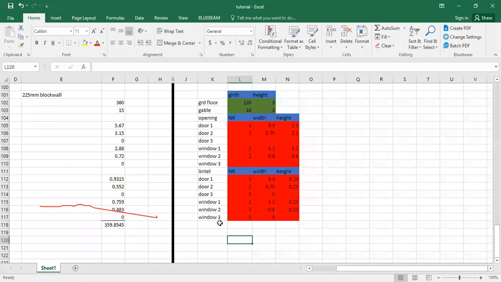Mind you, the wall we are working on here is a 225 mm block wall, so you can always equate this to 0.23. When you want to work on a 150 mm wall, this becomes 150 mm. So that's for our block wall.